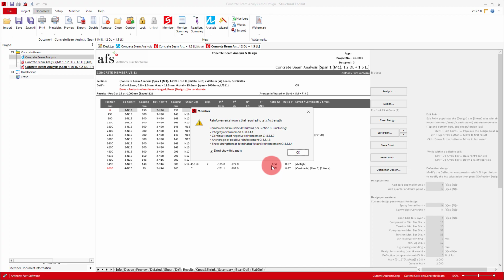Finally, we have a message about the reinforcement shown not considering the detailing requirements from section 8.3, and then also a conversion complete message. Most of these messages can be set to not show again for subsequent designs to help reduce any repetitiveness of converting members.